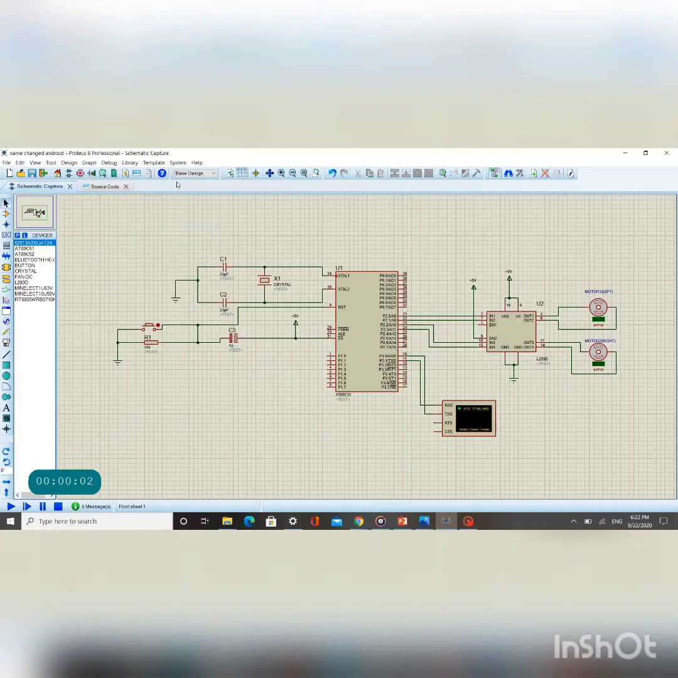The components used here are the 8051 microcontroller, AT89C51, and the L293D motor driver. Here input 1 of the motor driver is connected to port 2.0 of the microcontroller, input 2 to port 2.1, input 3 to port 2.2 and input 4 to port 2.3. This motor driver drives both the DC motors. The virtual terminal is used to get the input commands and to display the output messages. A crystal oscillator is used to generate the clock signals.